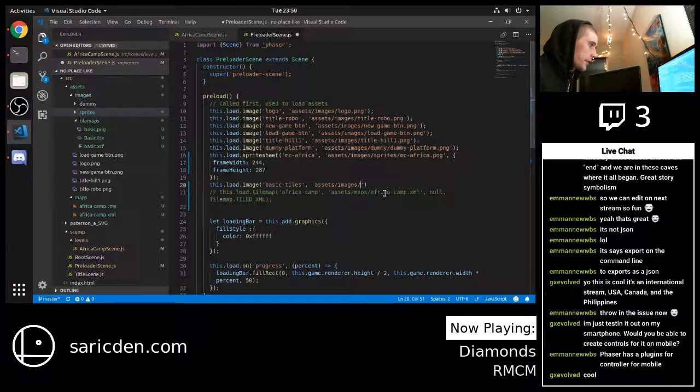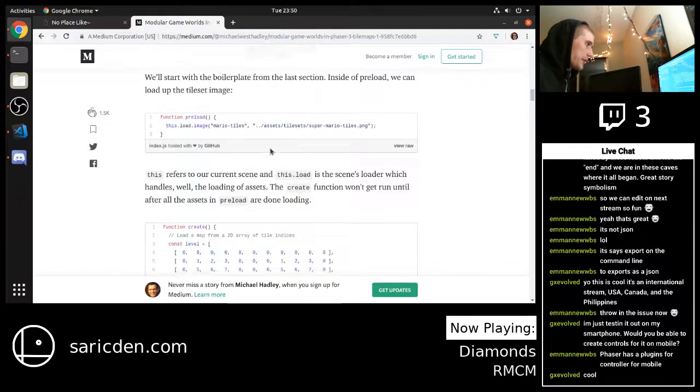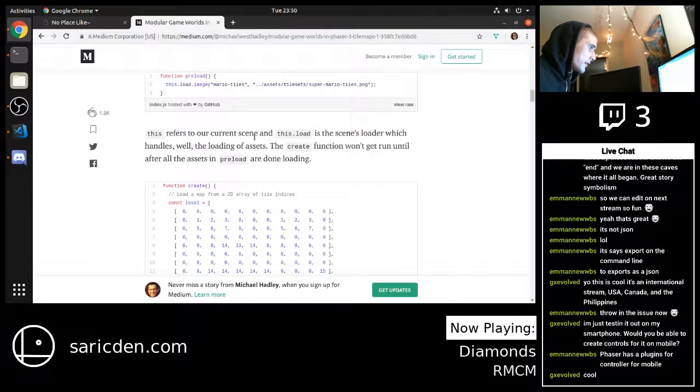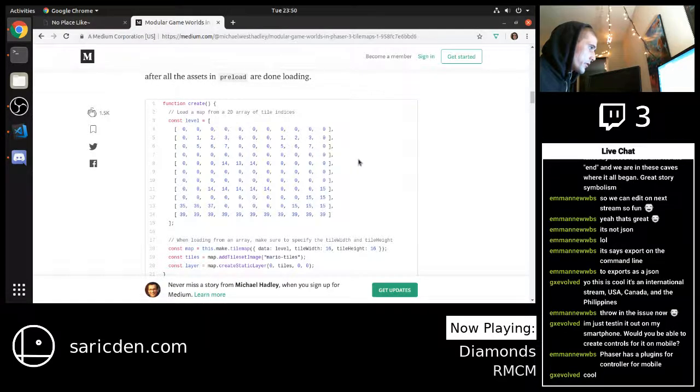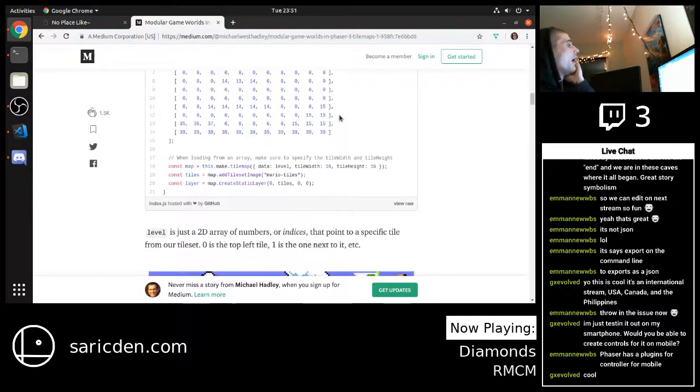Anyways, assets, images, tile maps, basic.png. Okay, so we have now loaded an image. What next? Whoa, you can do this? Oh my, that's very cool. This means we could procedurally generate worlds, guys. Oh dear. Oh, this is gonna be a rabbit hole for me already. I can feel it. Oh man. Oh, that's exciting for me.